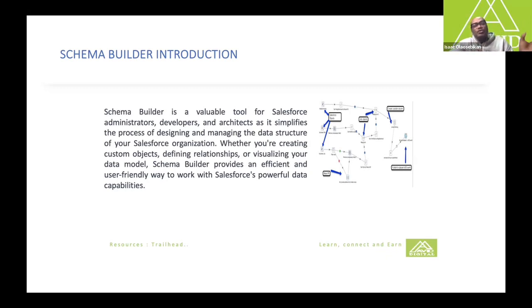Object Manager to build a custom object and all that, you can also use Schema Builder to achieve the same thing, to visualize the relationship that object A has with object B, or lead has with account, the kind of relationship. It might be a master-detail relationship, it might be a lookup relationship, it all depends at the end of the day. Whether you are creating a custom object or defining the relationship, it can help you to visualize it.